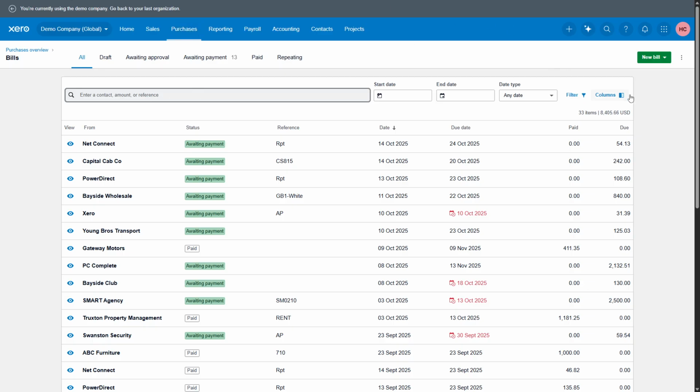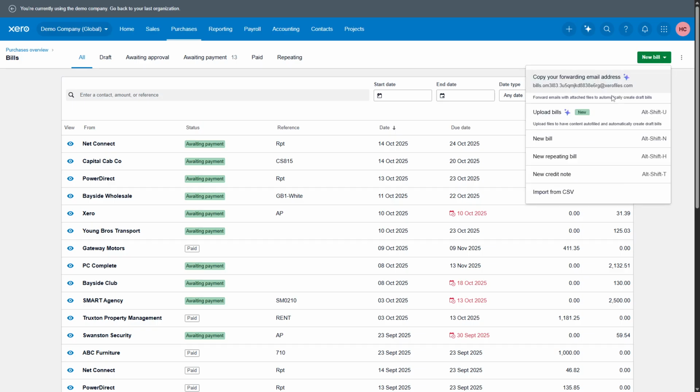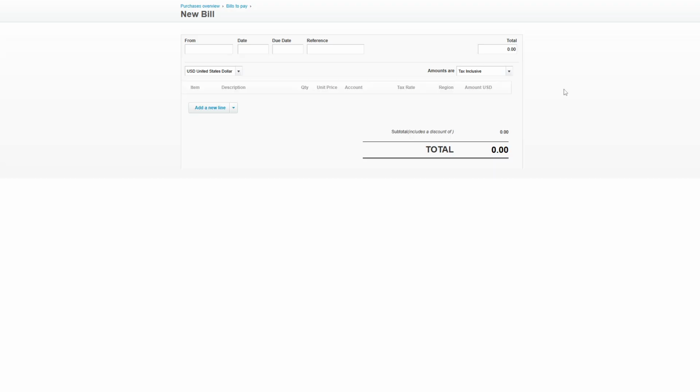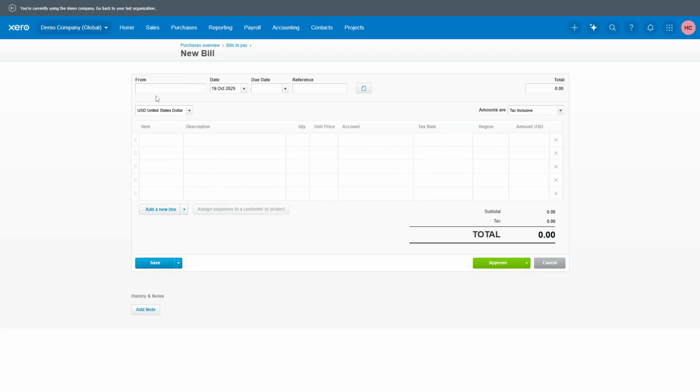This button is typically located prominently within the section, making it easy to add a new entry anytime you receive an invoice or bill from a supplier. Clicking on New Bill will bring up the bill entry form, where you will input all the relevant details about this new bill. Now, let's talk about the details you need to enter.